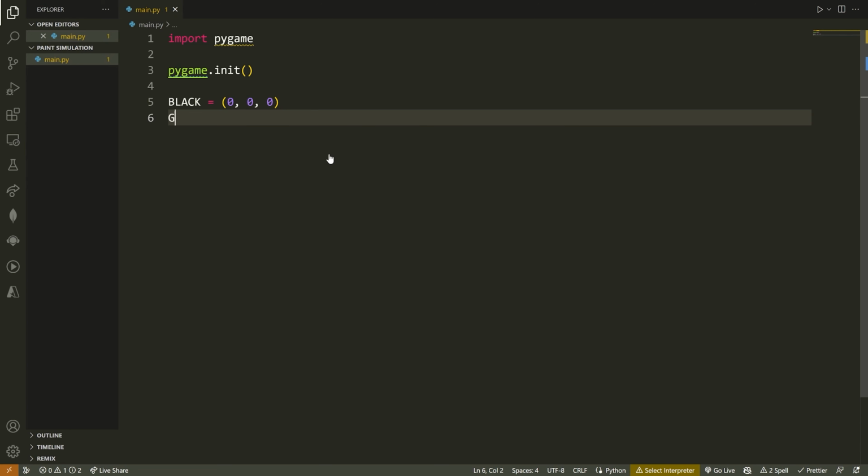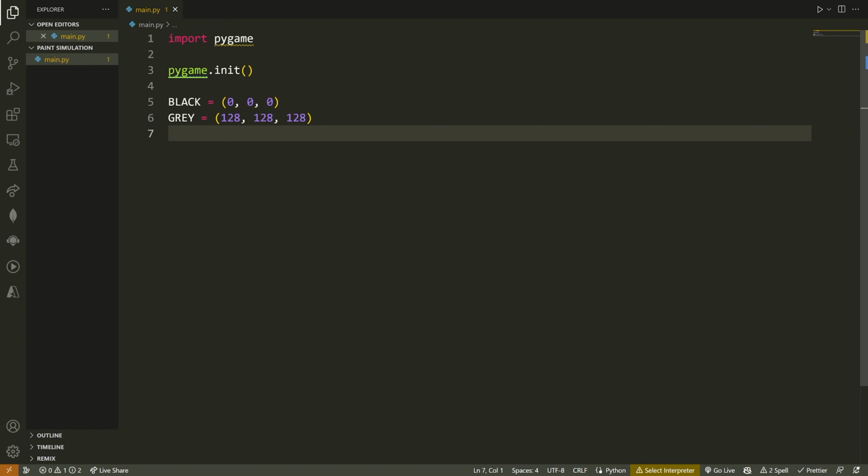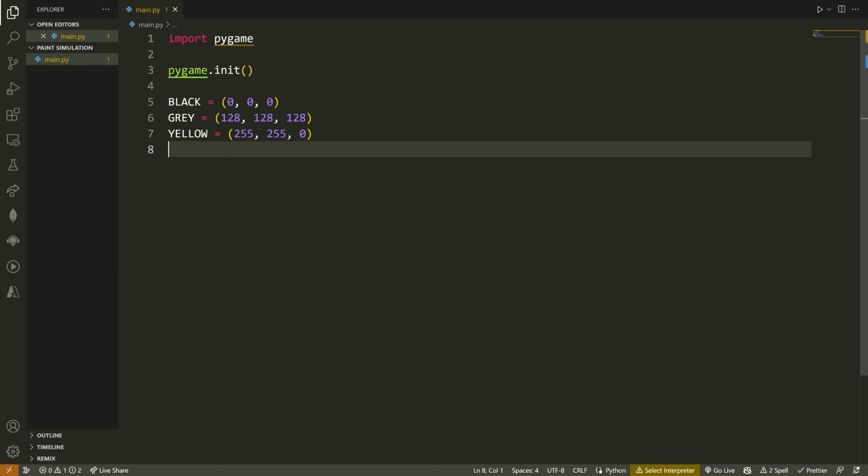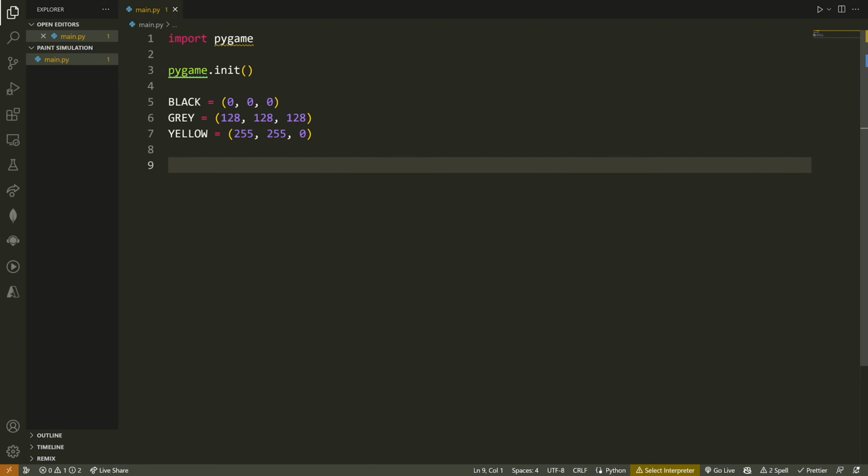Next, we are going to have gray. Now, gray can be a bunch of different colors, but I'm going to go with 128, 128, 128. Again, the amount of red, green, and blue. That's what we're doing for the colors. Lastly, we're going to have yellow. Now, yellow is going to be 255, 255, 0. Whenever you're writing RGB, the maximum value is 255. The minimum value is 0. Okay, so now we have the three colors that we can use.